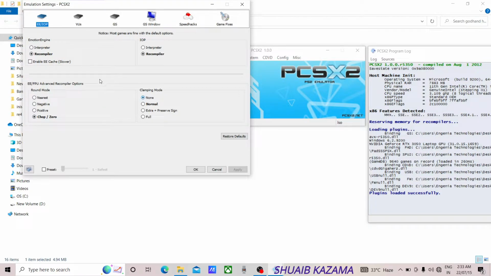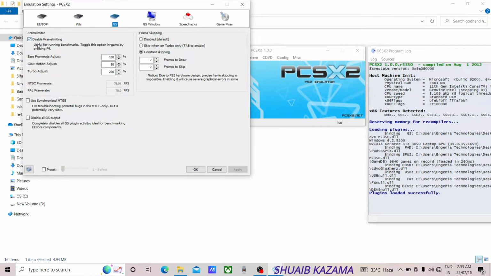Now go to the VUs section: VU0 Super VU Recompiler, and VU1 Super VU Recompiler Legacy. Now go to the downside, VU0 and VU1 Advanced Recompiler option, Round Mode chop/0, Clamping Mode None. Now go to the GS option, frame limiter option, tick the disable frame limiting option, and go to the right side, frame skipping section, and click on constant skipping, frames to draw 2, frames to skip 2.